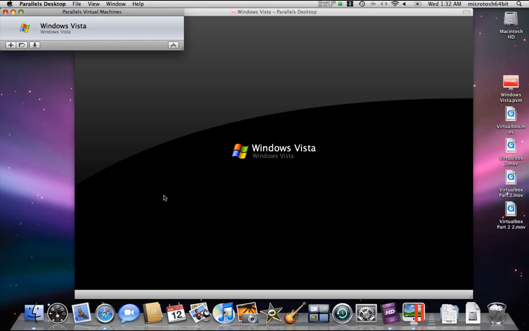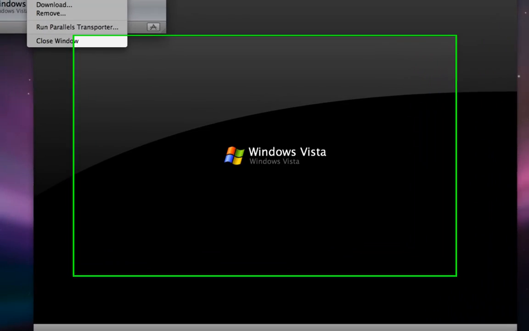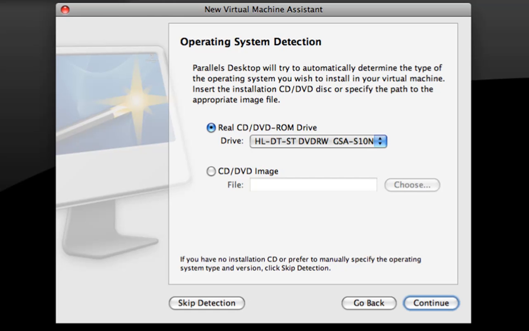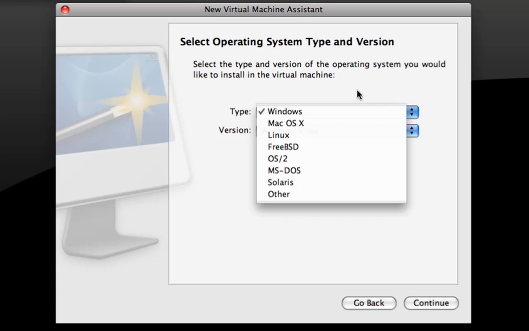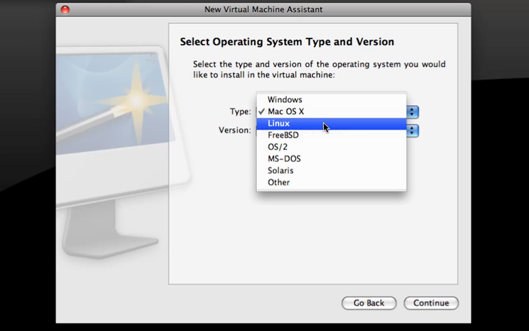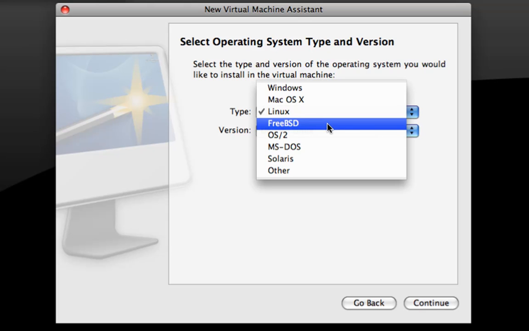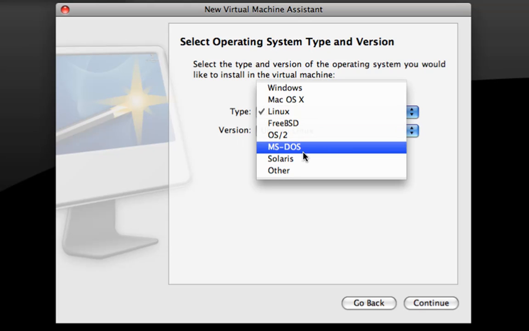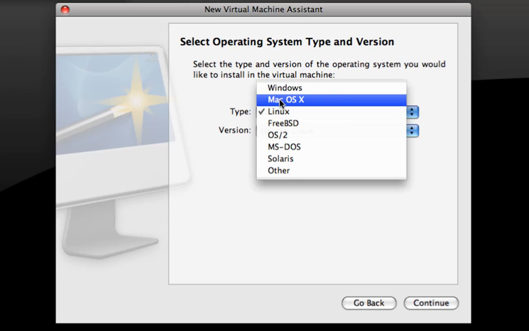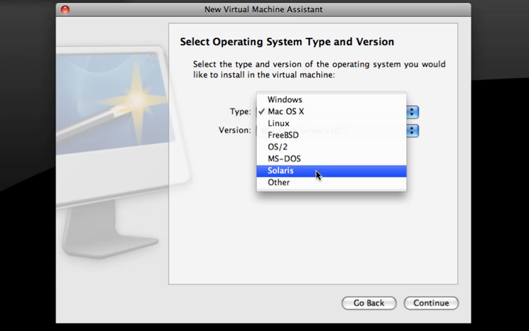Now let's say we want to create a new virtual machine. We can go ahead and click File, New Virtual Machine. And this is the setup for when you want to create a new virtual machine. Right off the bat, you can choose to install from the CD or the image file. You can also skip detection. Let's go. And here's a nice look at the operating systems. We looked at this in an earlier video, how you can install Windows, Mac, various versions of Linux, FreeBSD, OS/2 Warp, MS-DOS, and Solaris, and so forth. Let's say we wanted to install FreeBSD.